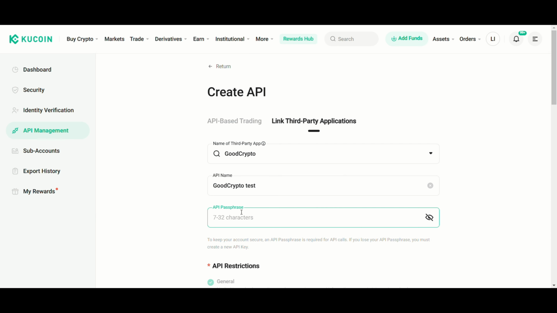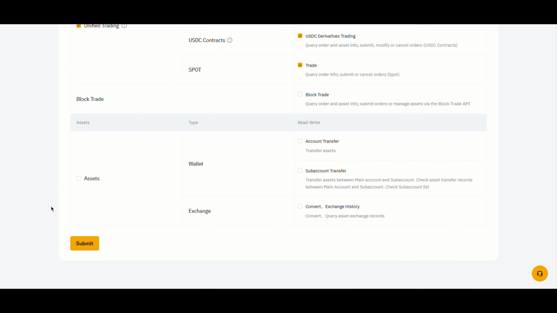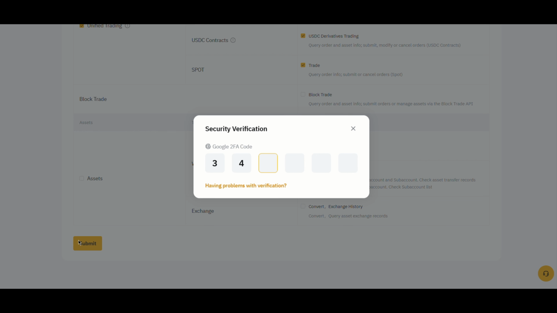Exchanges like KuCoin or Coinbase may require a passphrase for your API key. Think of this as a password for your key. Enter it during the setup and save it securely. You'll need it later. To finalize your API key creation, click Save, complete verification, and your API key is ready.